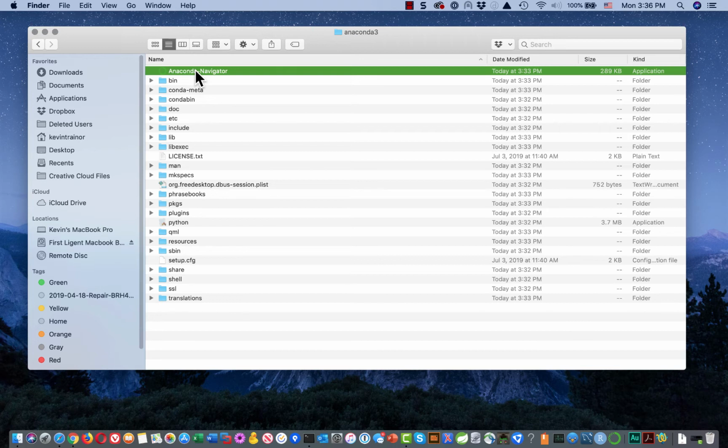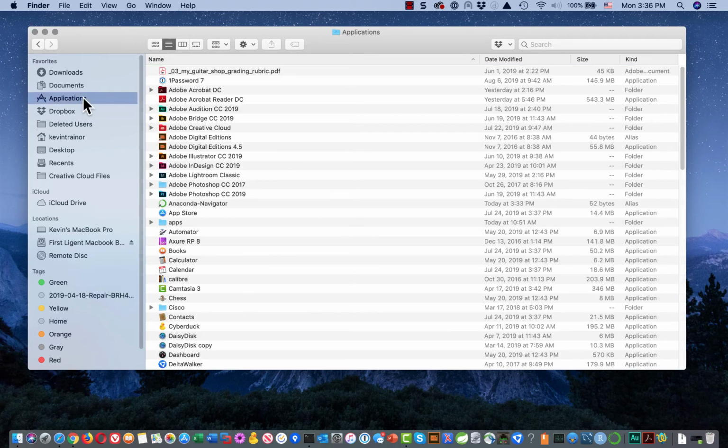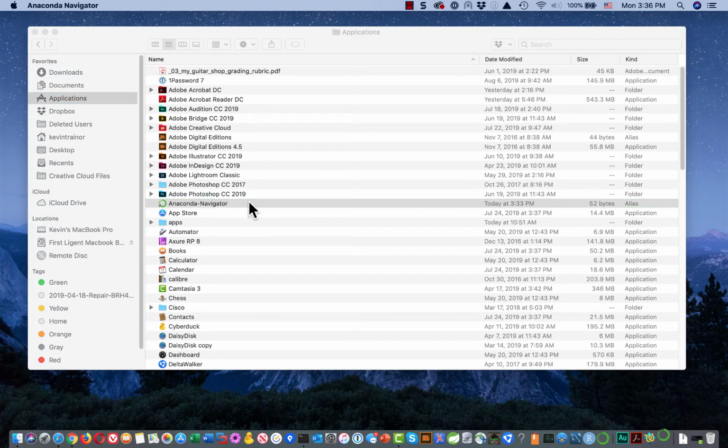Later on, we're going to be coming back to this Anaconda 3 directory in order to find the virtual environments that we're going to build. Okay, but not yet. So let's go back to applications. We'll use the shortcut. And we're going to highlight Anaconda Navigator, give it a double click, and it's going to fire up the app.